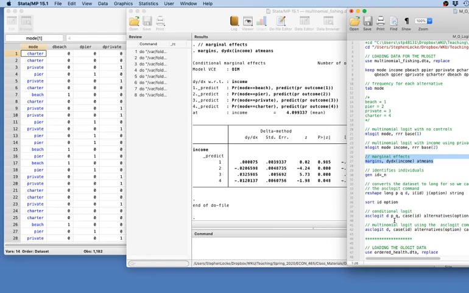Now, if you add these up, they will sum to 0, because if you're more likely to choose one over the other, if you're more likely to choose one, you're less likely to choose the other. So if you add these up, they go to 1.